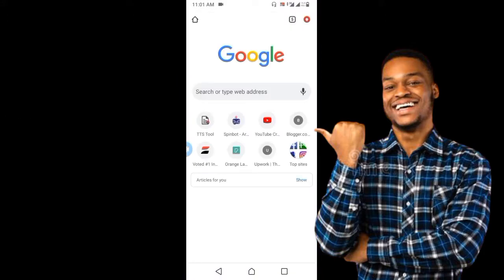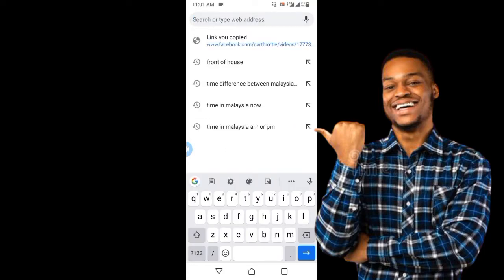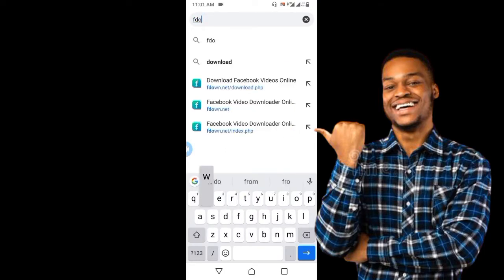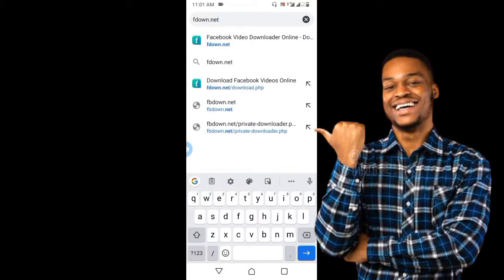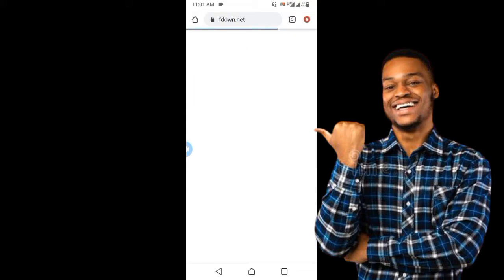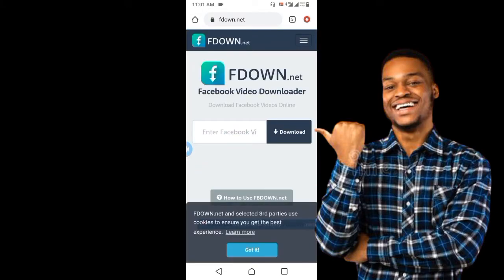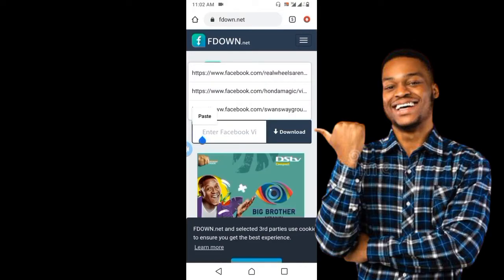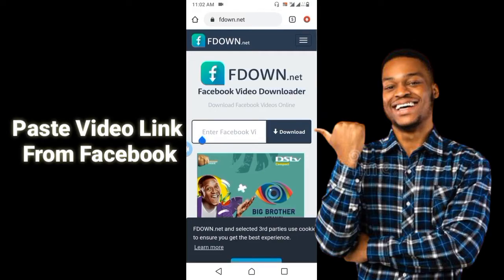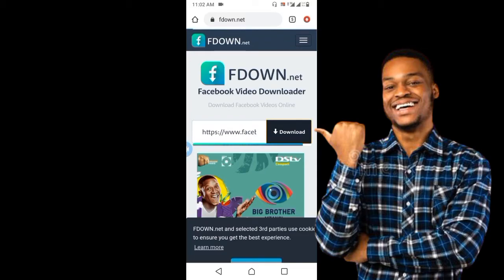Go straight up to Chrome browser, and let's go to this website called fdown.net. Now we are here on the website fdown.net. I'm going to tap and hold, and until I get this paste icon notification there, I'm going to click on paste, and I'm going to click on download.